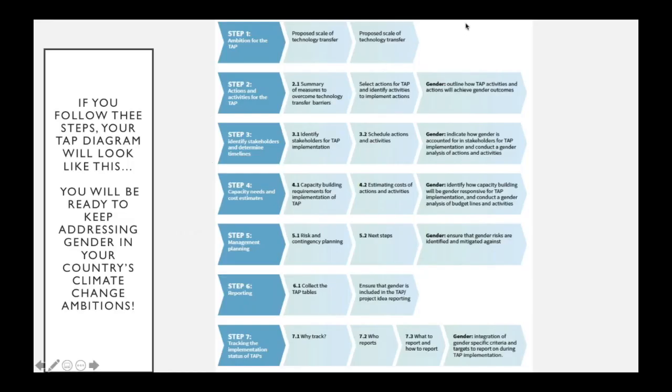And please don't read this slide, but I just wanted to show you that when you follow all the above steps and when it goes successfully, the 7-step plan will look something like this in practice. And in that you can demonstrate that in each step, gender is really considered. And so especially when your TAP gets used further, it's demonstrated to be ready to keep addressing gender, both in the project itself, but also to your country's climate change ambitions.